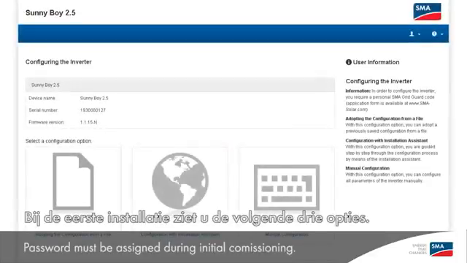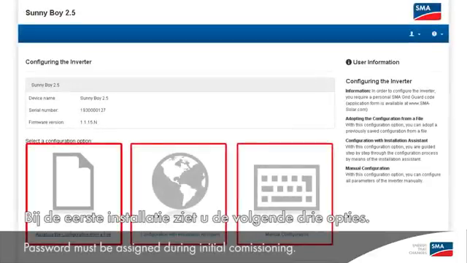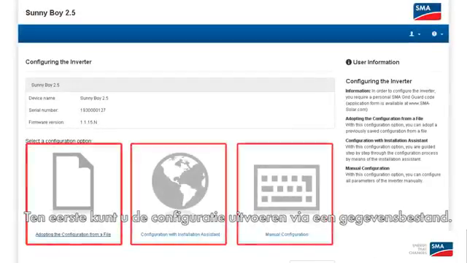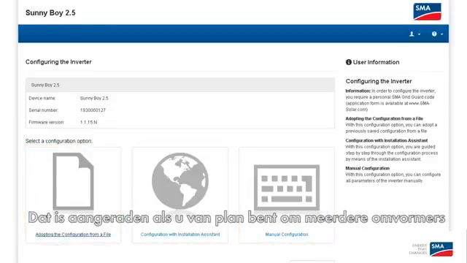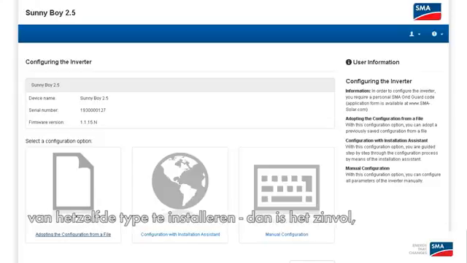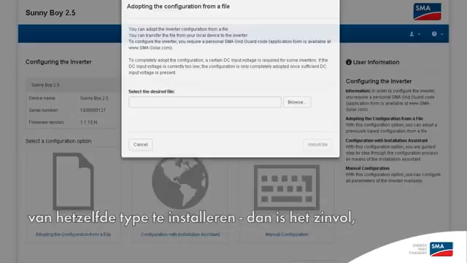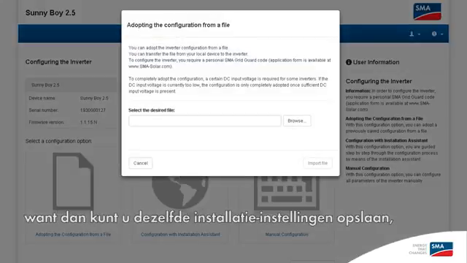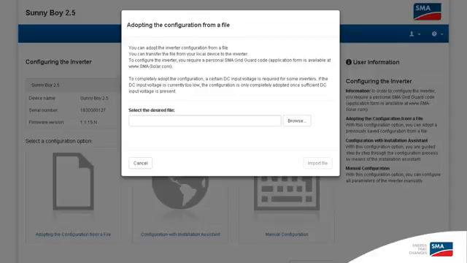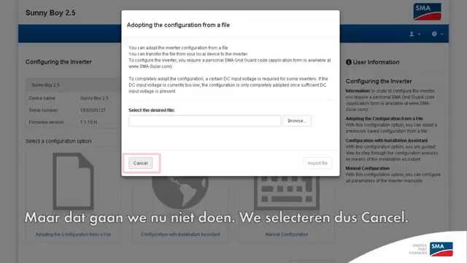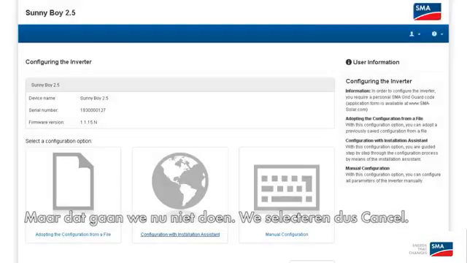For the initial installation, you'll see the following three options. 1. You can perform the configuration via a data file. I would do that if you plan to install several inverters of the same type. Then it makes sense, because you can just store the same installation settings here, select the file, and import it. But we're not going to do this now. Instead, we simply go here to cancel.